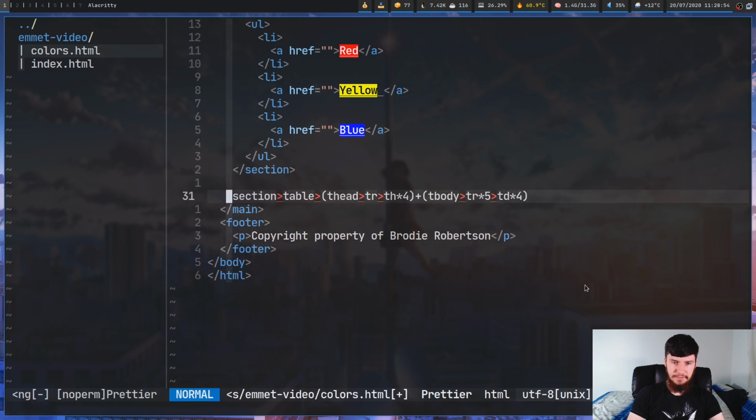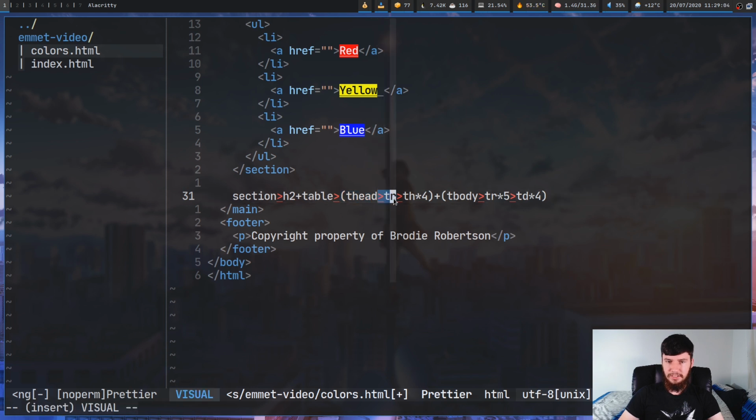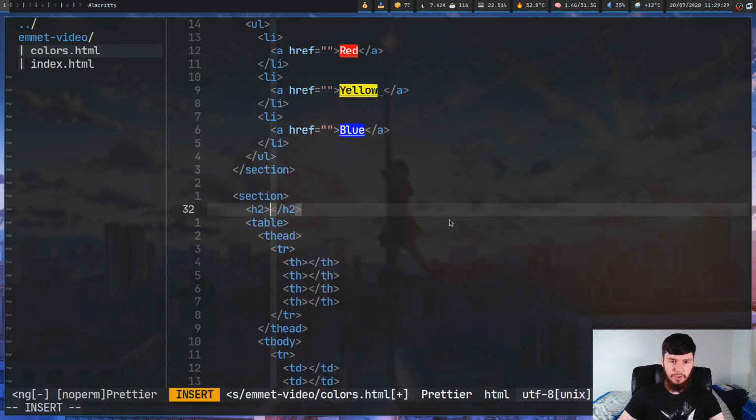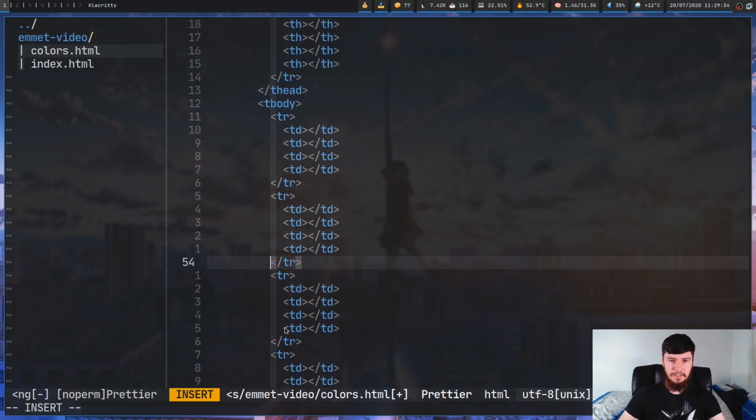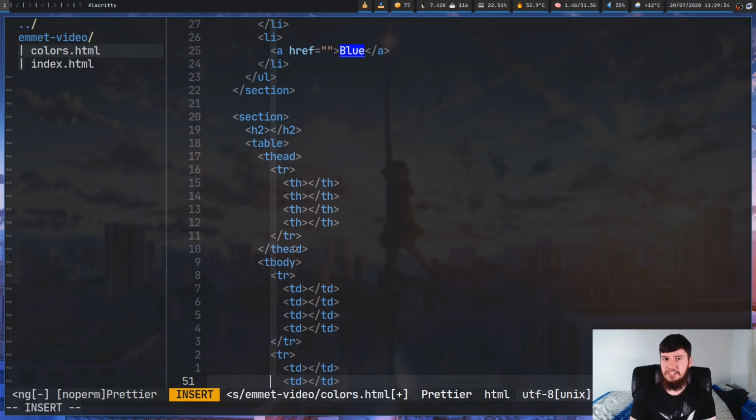So basically what this is, we have a section, we have an h2 as a child, we have a sibling to that h2, which is a table, and that table contains thead elements, which contain tr elements, and that one tr contains 4 table heads. And then the sibling to that is going to be a tbody, and that's going to contain 5 table rows, and each of those table rows are going to contain 4 table datas. So if we go and generate this now, as you'll see, we get what looks to be a pretty functional HTML table. So there's a bunch of data in here. It seems to work perfectly fine as an HTML table.